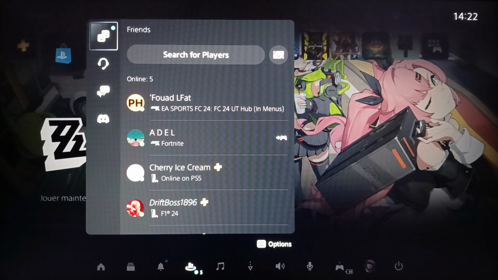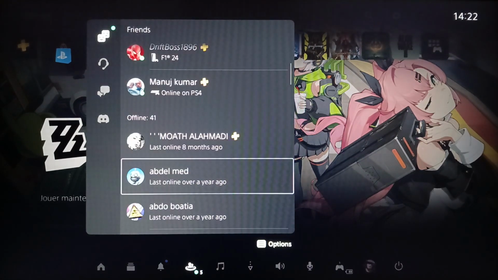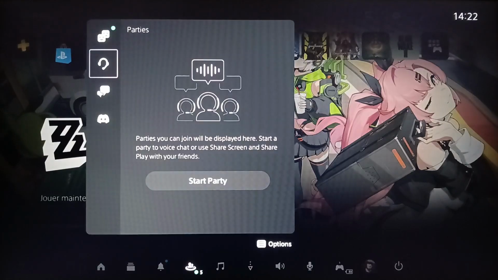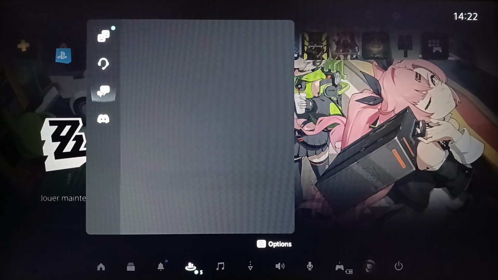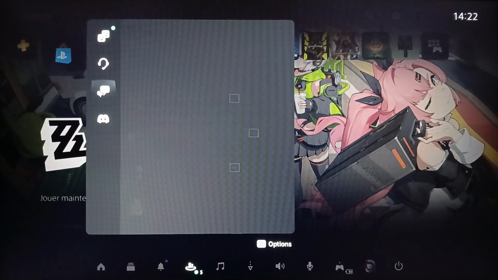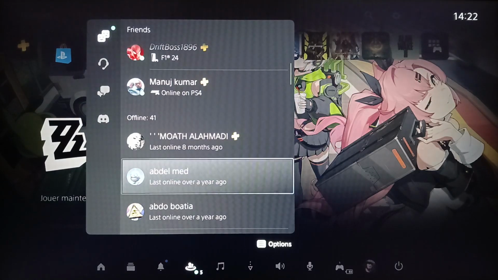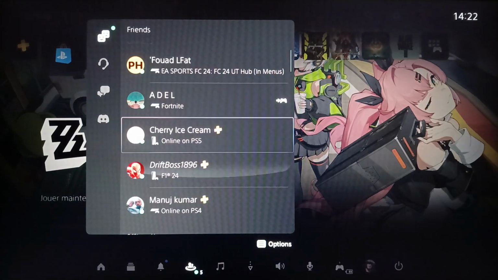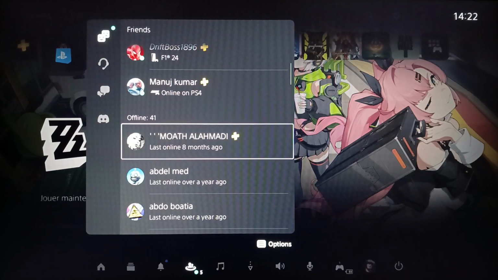all of your friends. Here you're gonna find your online friends and also your offline friends. In parties, as you can see guys, you're gonna find all of the parties. Right here you're gonna find all of your messages, and lastly, right here you're gonna find Discord. So right now, go ahead and click on friends. And then, for example, if you want to report someone, just go ahead and click on them.